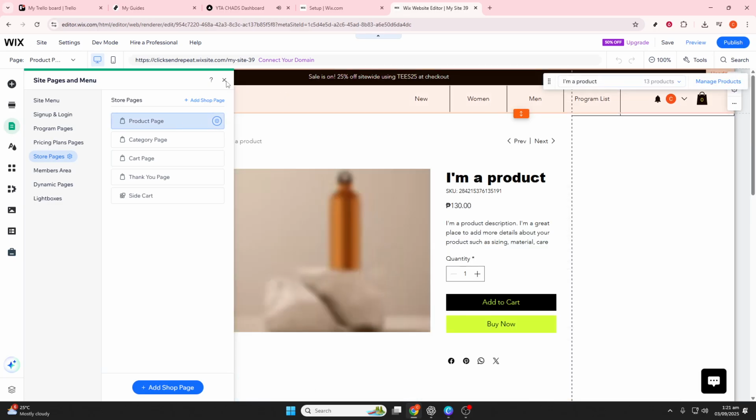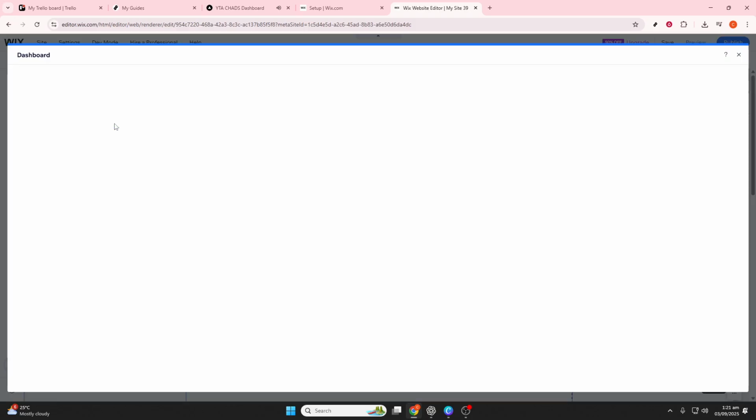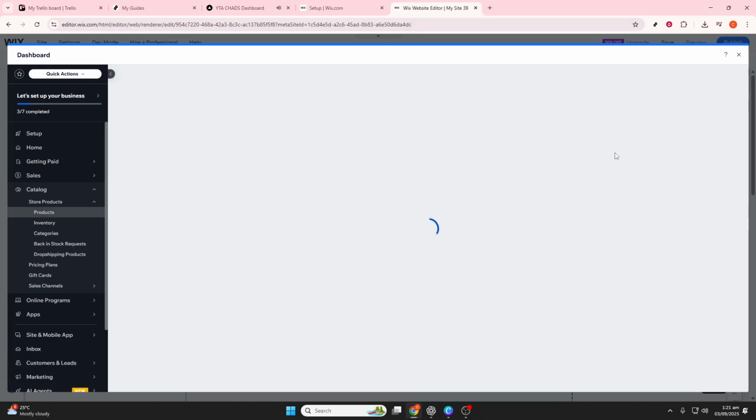With your product page open, set up the inventory by enabling stock tracking. This is a crucial step to avoid overselling. Don't forget to declare the quantity of each product available. Next, it's time to configure your shipping options.